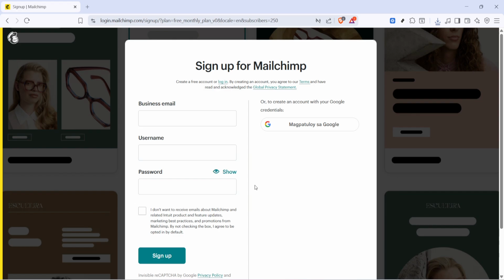Now, set your password. Choose a strong password that's unique to Mailchimp, with a mix of upper and lowercase letters, numbers, and symbols. A password manager is helpful here, so you don't have to remember it manually.